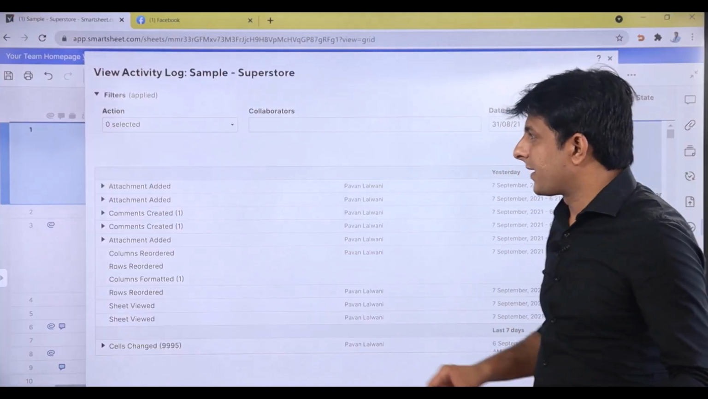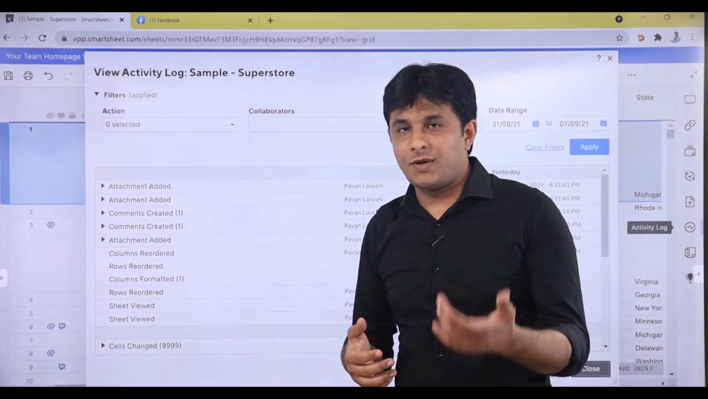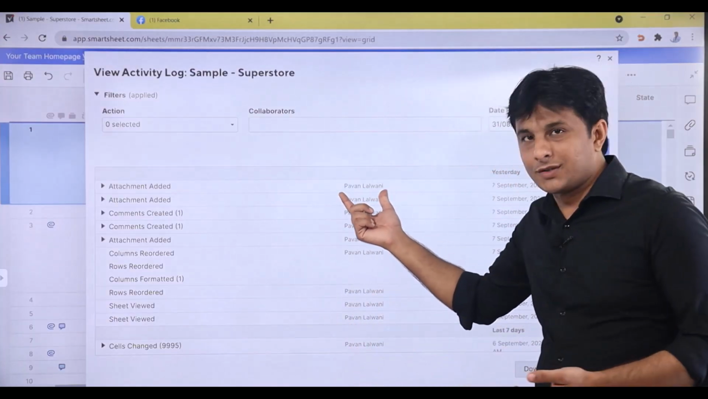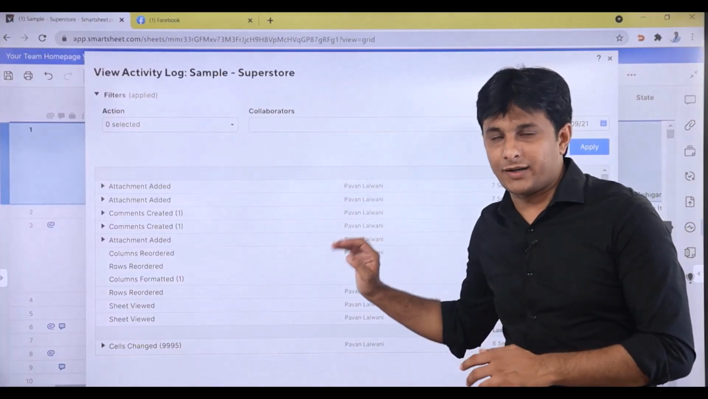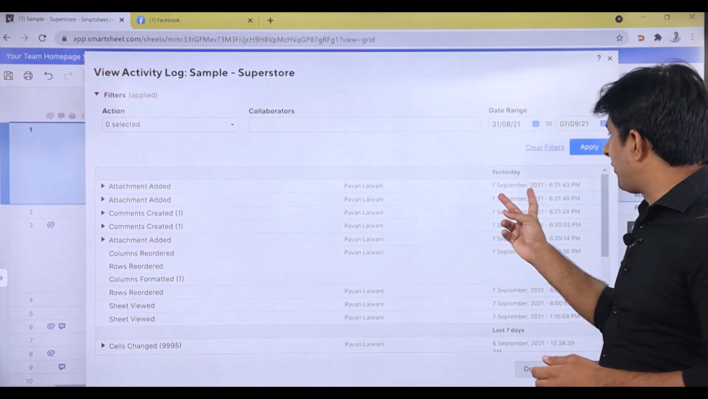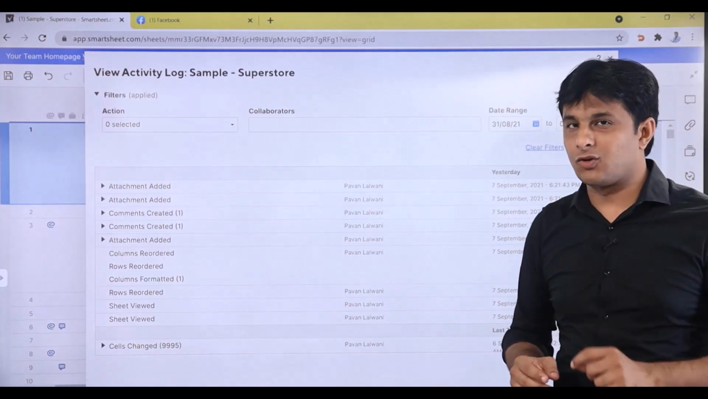Let's see what this is. First one, if you observe, attachment added. Someone has added the attachment. Who is the person? The name of the person is Pavan Lalwani. Since I am the only person using it, my name would be reflected here. When did I do that? Carefully observe. I have done this on 7th September. That's a date and time. You'll be getting the exact history.